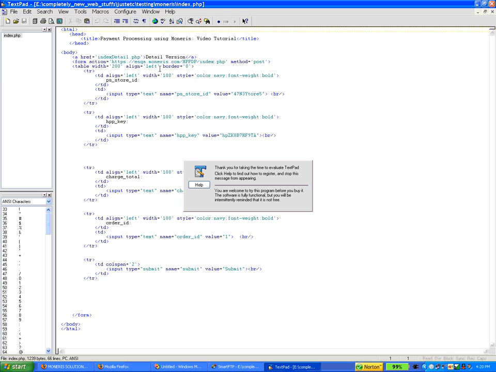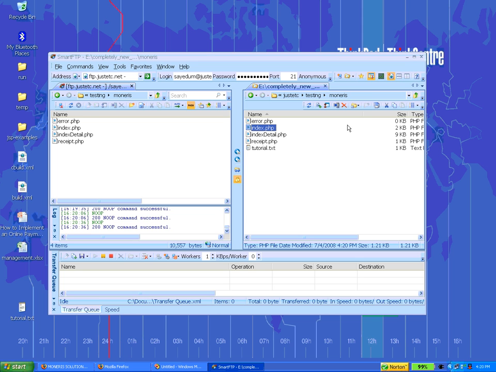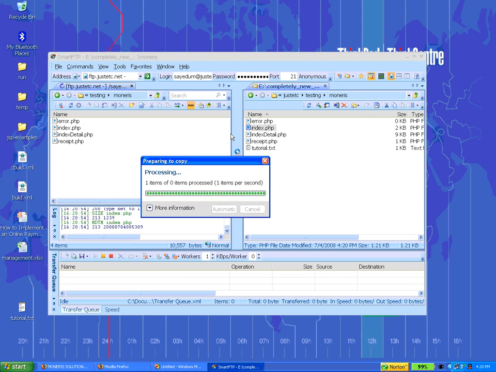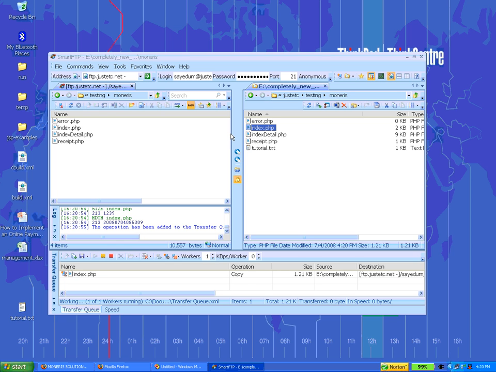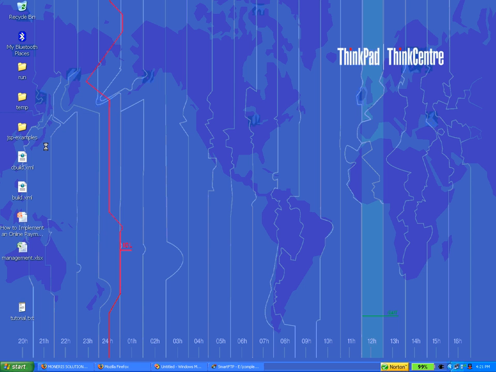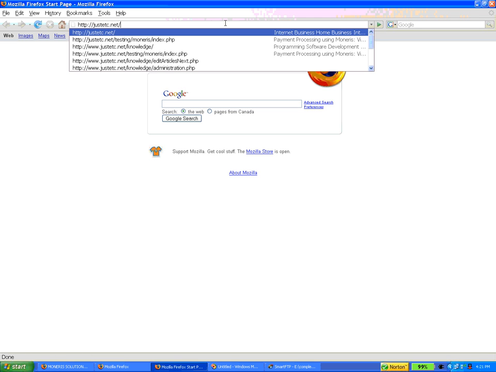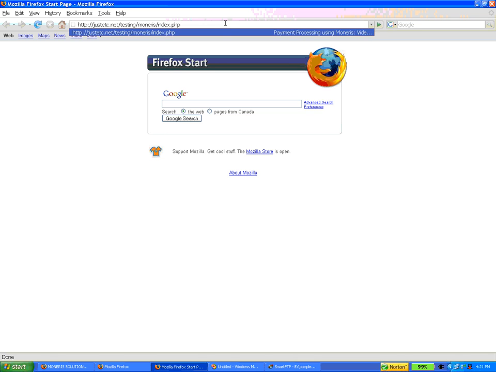So from there I collected the store ID, the HPP key, and the charge total 0.00, it will get approved, and the order ID, I am giving the order ID to be 1000. So I am uploading to my website. Okay. So just etc.net testing moneris index.php.